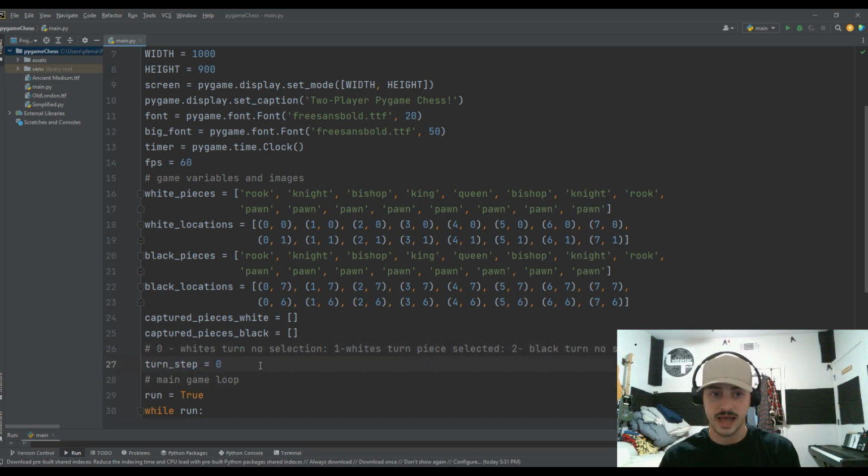We're going to use this a lot to know what player is currently active and what valid moves are currently on the board.